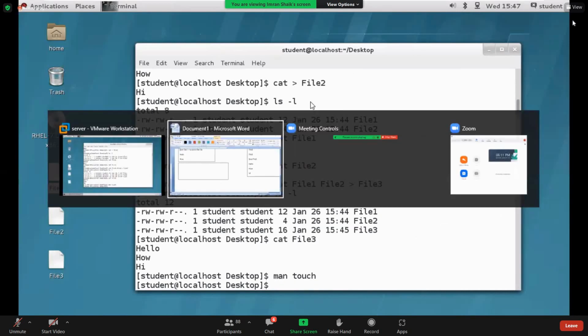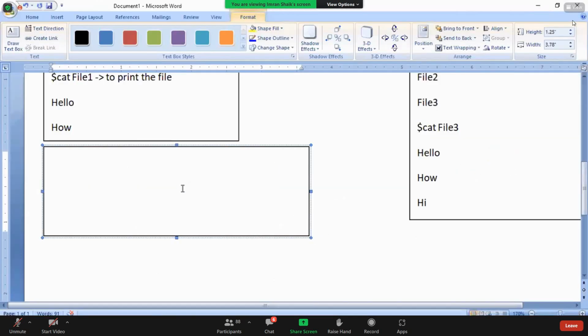So let's see. I will show you a few syntaxes. First of all, we'll see how to create multiple 0-byte files, and later on we are going to change the file timestamp, right? So touch is a command. So for example, I'm creating F1, F2, F3, and then F4.